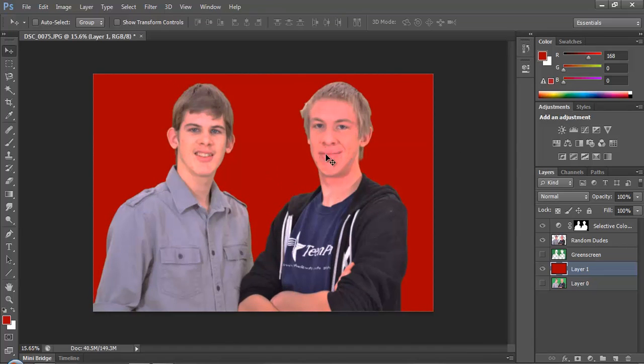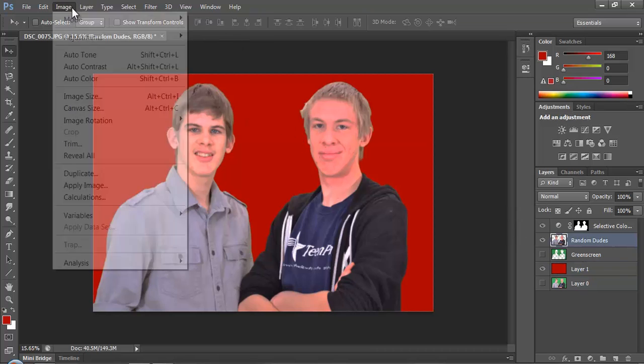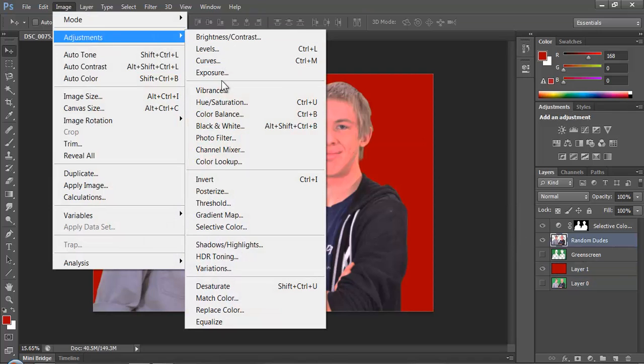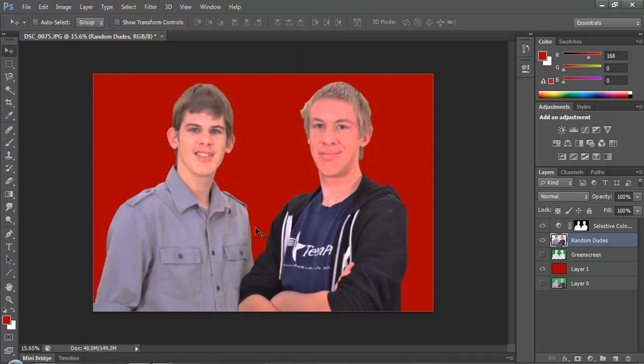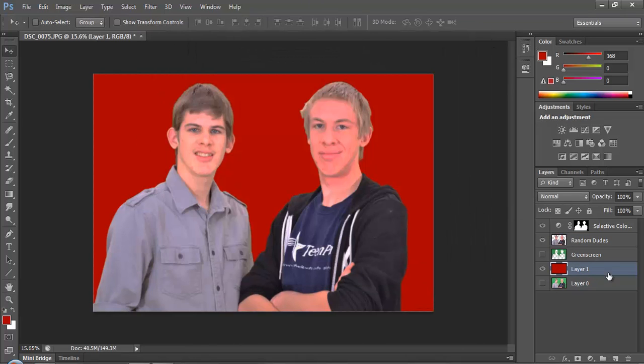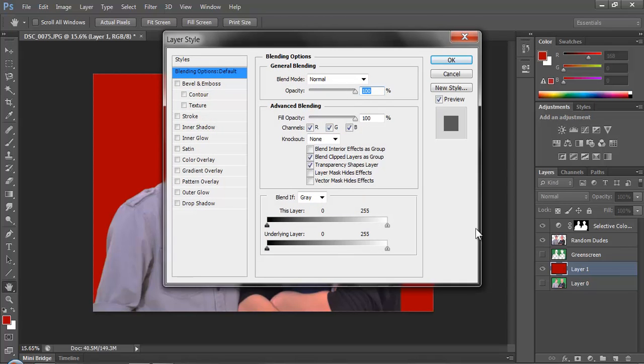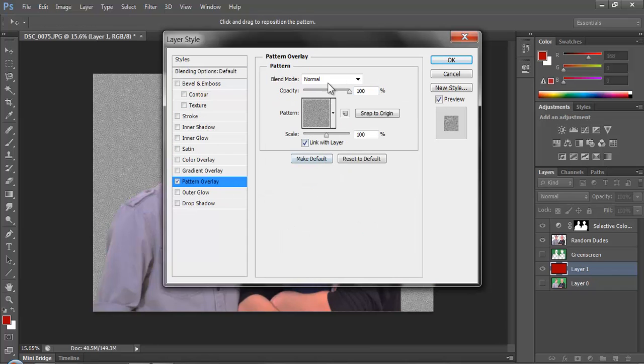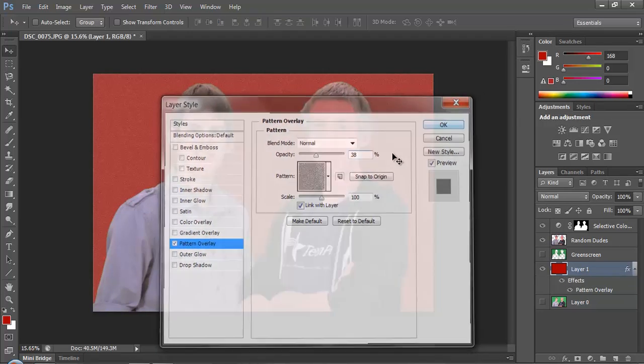I would suggest messing with the colors on the actual image here. You'll go Image, Adjustments, mess with the curves, levels, exposures to make it look like you guys are on that actual background. Another thing I like to do is add a texture, so I'm going to double click past the text, not on the text, but on the layer itself. I'm going to go pattern overlay. And then you just set the opacity down, and then you have a pattern behind us.